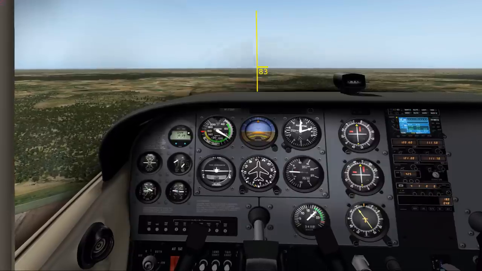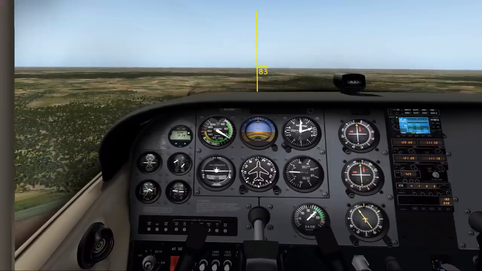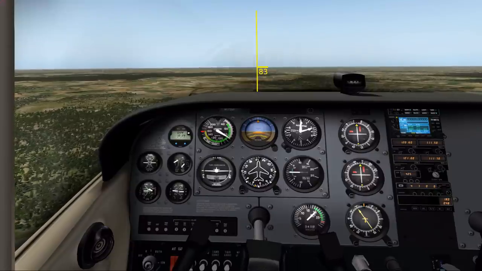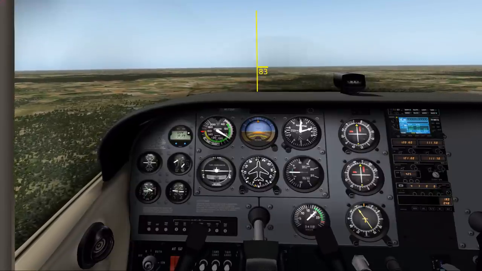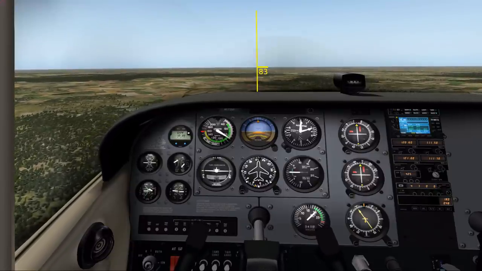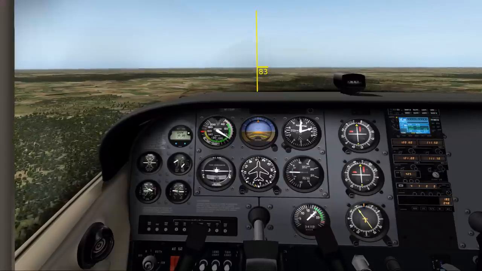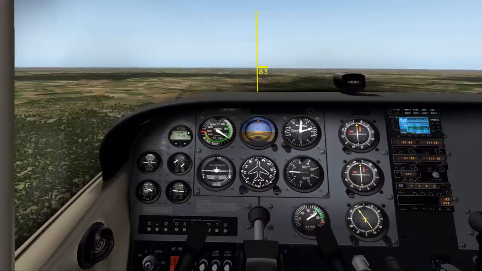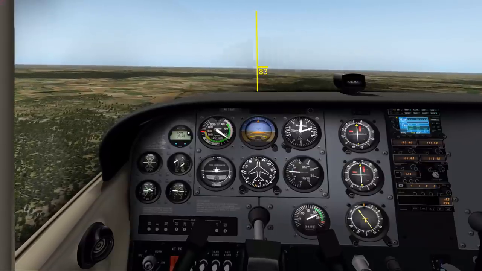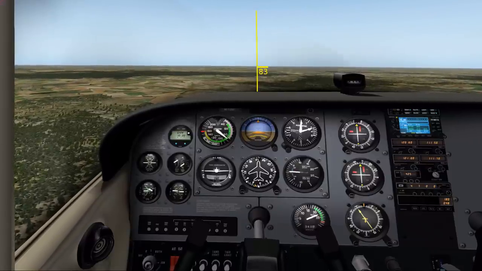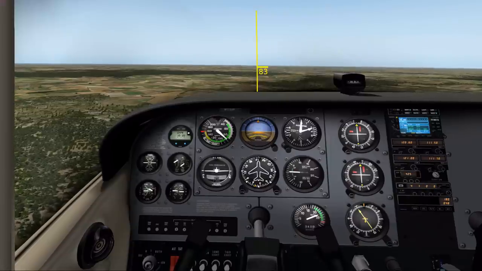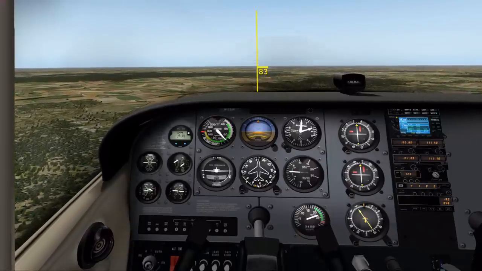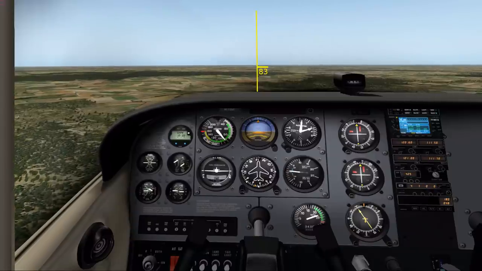To do that, the power must be increased to about 2300 RPM. And remember that while increasing power, to push the nose slightly down to remain in level flight. So let's increase the power to 2300, like this. And now, as the airplane is accelerating, continuously push the nose down in order to remain in level flight.